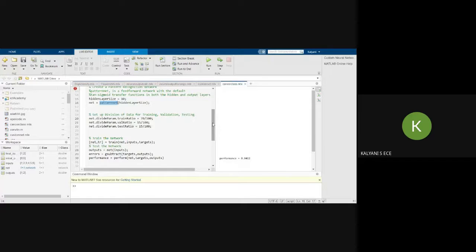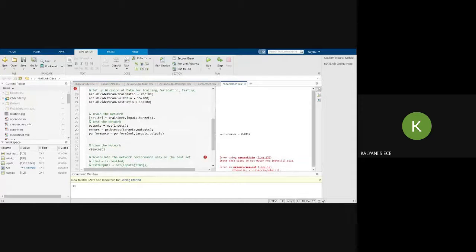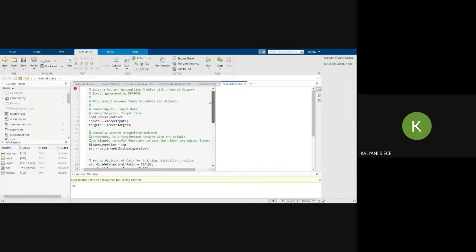Now I'm going to train the network. If you train, you have to use the keyword train, with net, inputs and targets. The inputs are nothing but, in this cancer data set, you have cancer inputs and cancer targets, which means that based on the cancer inputs, it's already a supervised learning. So cancer targets are being fixed.